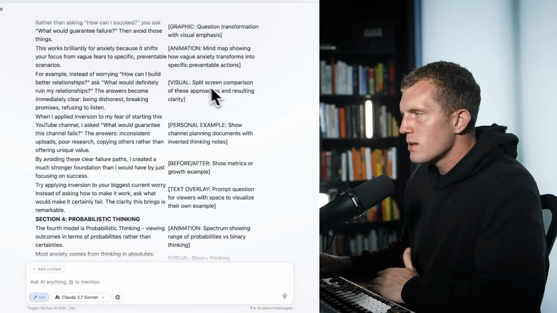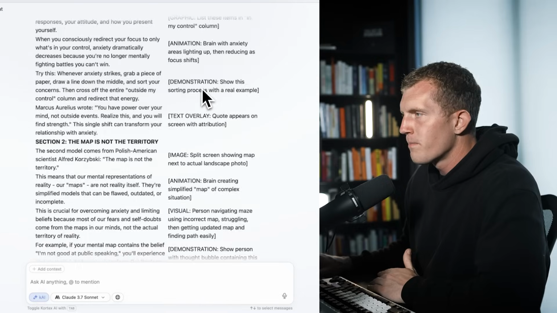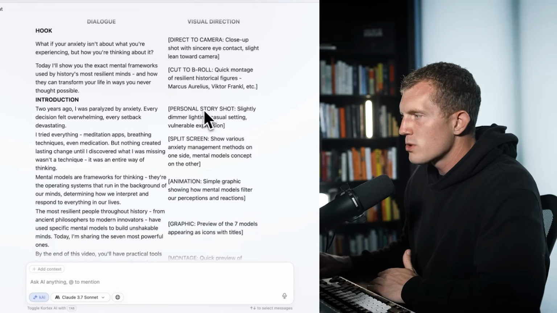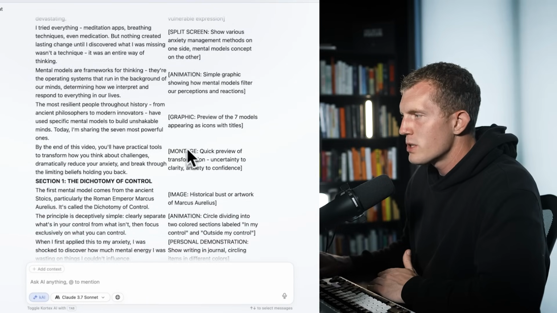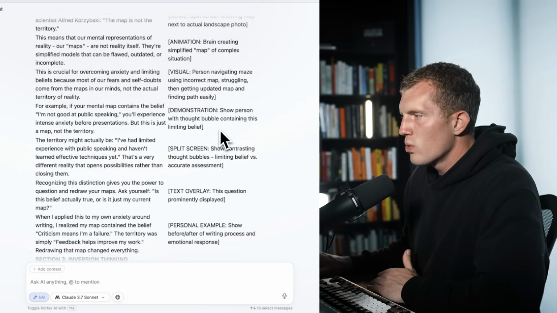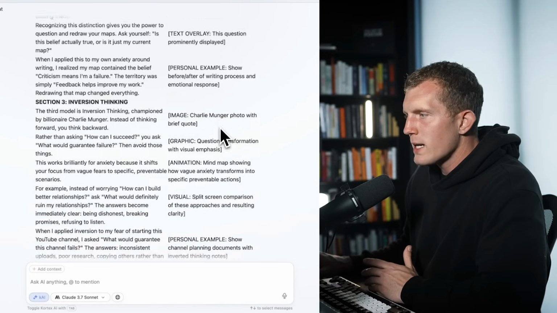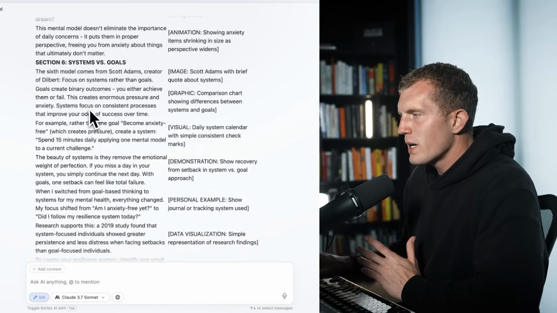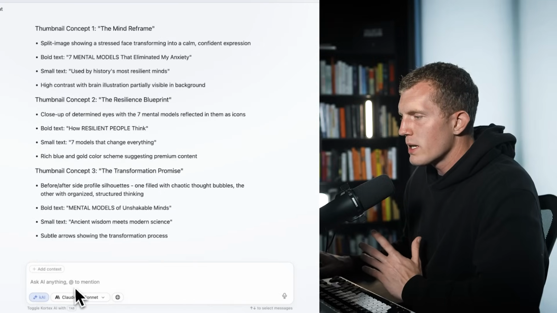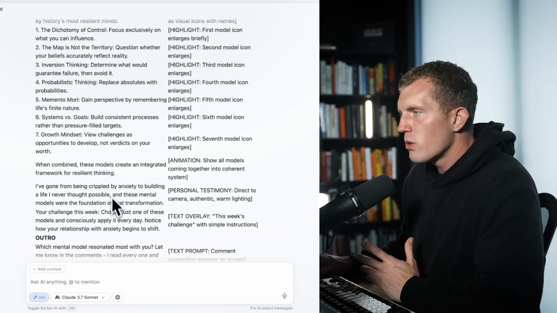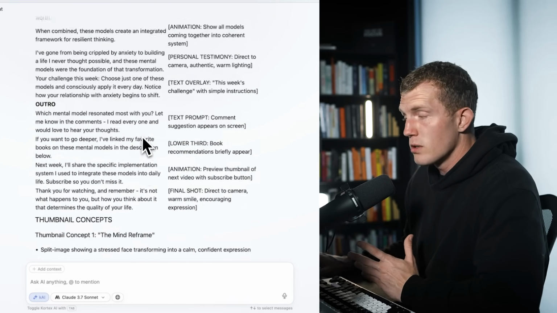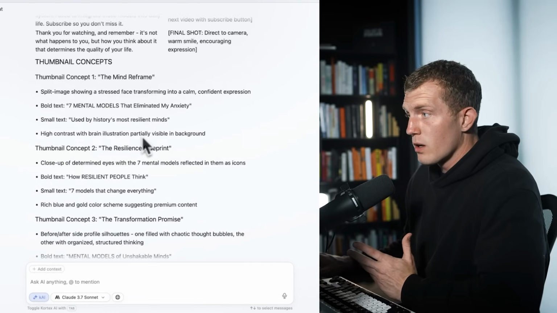But you can see here that it's actually pretty cool what it's doing, where it has each section, it has the script, and it has the visual direction, B-roll, personal story shot, split screen, animations, montage, images. Really cool. So it's both the visual aspect and the script itself. So I could just write here like, hey, write this out as a plain old script, and it would. But reading through this is actually pretty freaking good, right? That's a great YouTube video, and I feel like it could go quite viral.